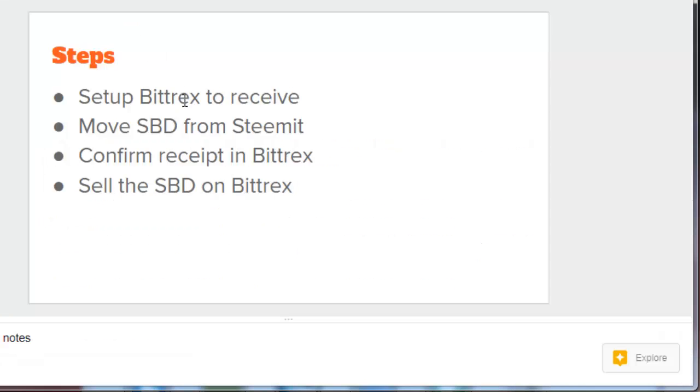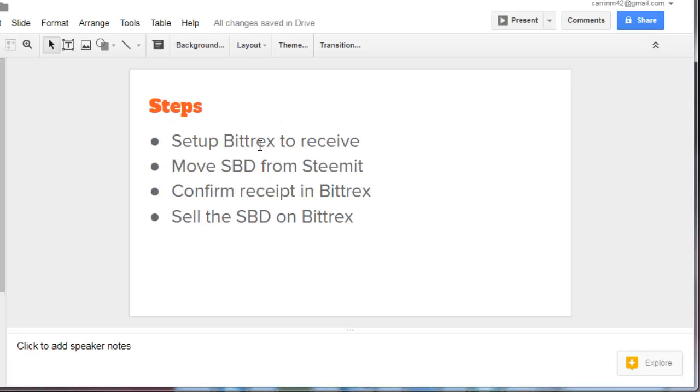are as follows. I'm using Bittrex as my exchange platform. So we will set up Bittrex to receive the SBD. We'll go across to Steemit and we will issue an instruction to move the SBD from Steemit. We'll then go back to Bittrex to confirm that we've actually received the funds, and then sell the SBD on Bittrex. We'll sell those SBD for Bitcoin because it's easiest to get Bitcoin into US dollars or into real money. So let's just step across to the first thing we want to do, which is to go to Bittrex.